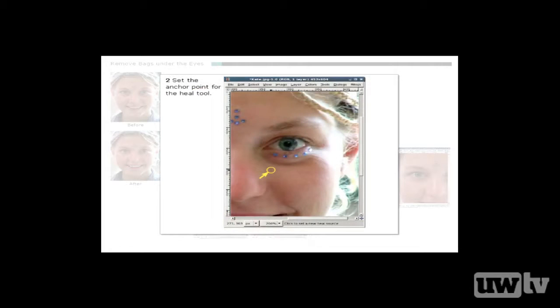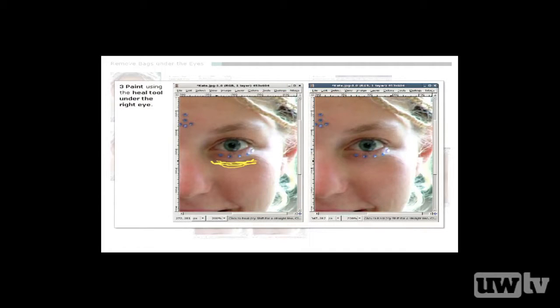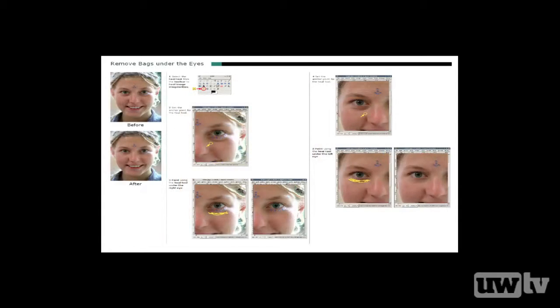Next, we ask the user to set the anchor point for the heel brush, and again, we highlight the selected point in the image. And finally, we ask the person to paint under the eye of the person, and note that we highlight the paint strokes in yellow, and we use the labelers to determine that the person should paint under the right eye. And the right side image here shows the visual consequence of performing that step. And here again is the full tutorial.